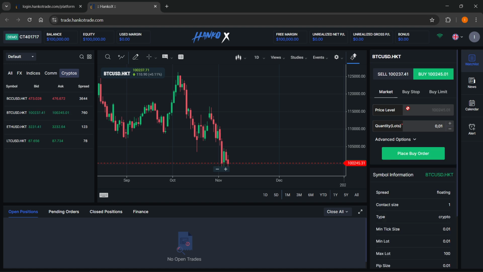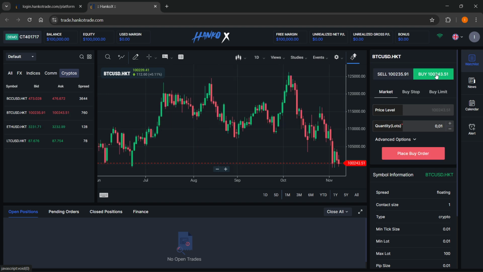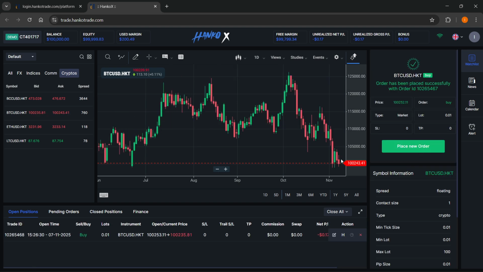And whenever you're happy with the order that you want to place, just click on place buy order or place sell order over here, and your order is going to be fulfilled and you'll be able to see it down here at the very bottom. So that's how to place a trade.